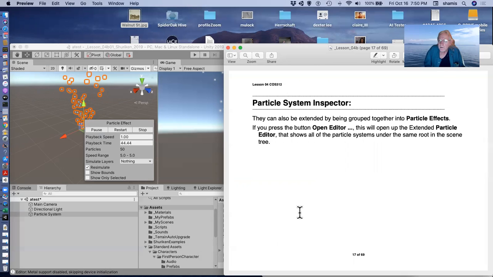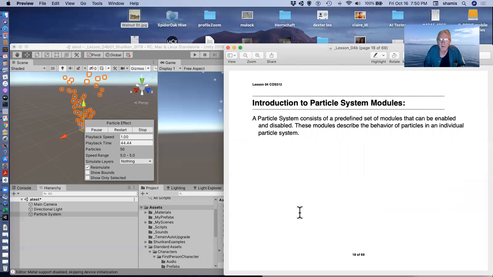These particle systems can be grouped together into something we call particle effects. These things will more or less automatically child themselves to the beginning particle system, and they then become kind of one object, and they can all be edited at once with the particle effect editor. It shows all the different particle systems all in one kind of menu system.